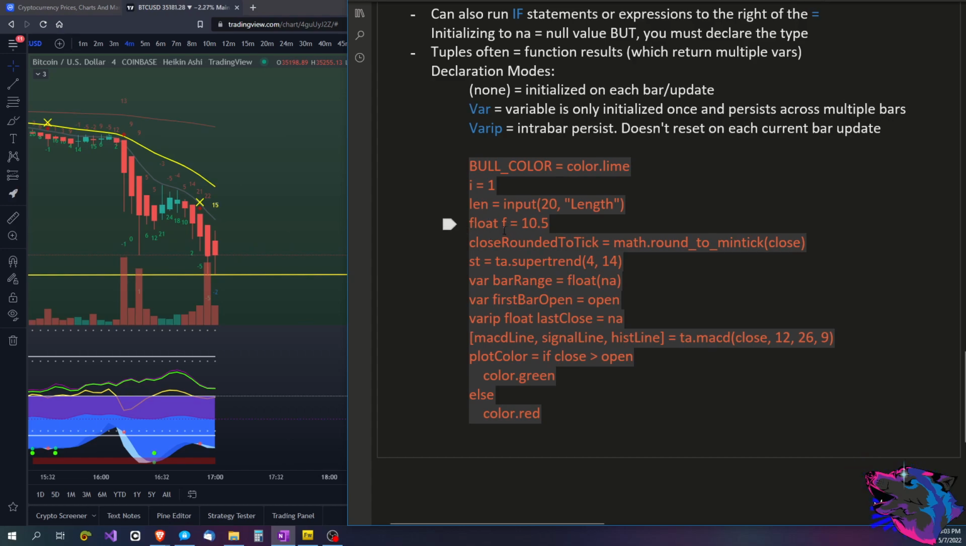Float, which is going to be, remember, a number with decimal points. I'm not entirely sure how many decimal points it goes to. It may even just depend on whatever chart you're on and how far it goes. If you're on Shiba Inu, it might be going to a lot of decimal points. So float f equals 10.5.